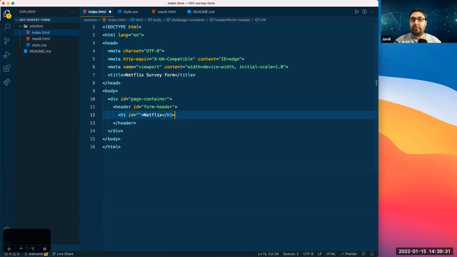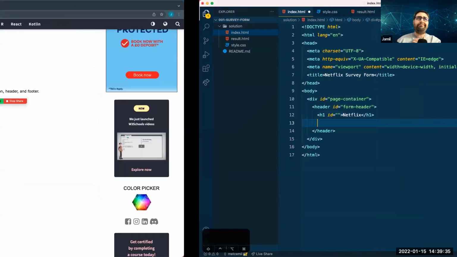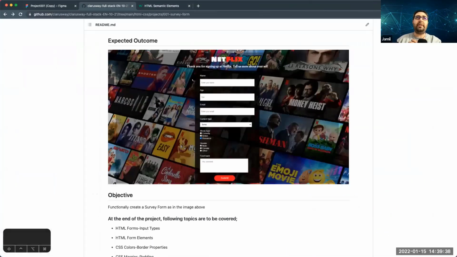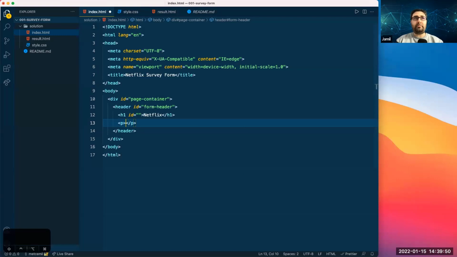For the next one, after the Netflix, I can go for a paragraph, because it's just a text. So it's good to use a paragraph here. But there will be many paragraphs in the page, so I will give an ID for this. Let's say the form description. And this is the form title.